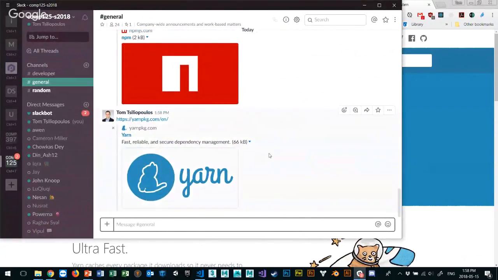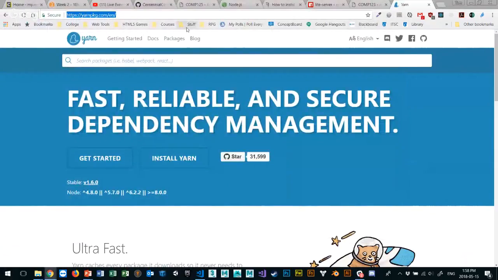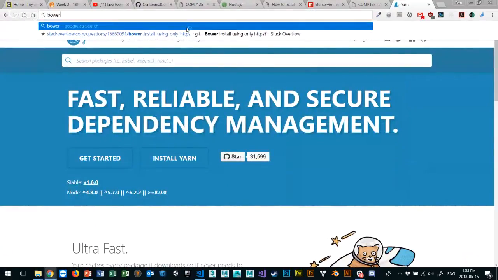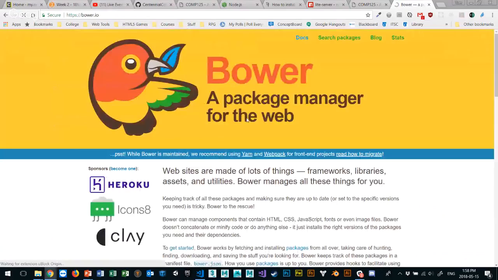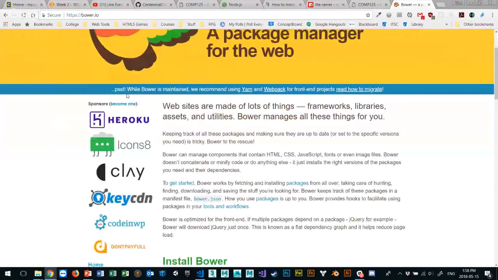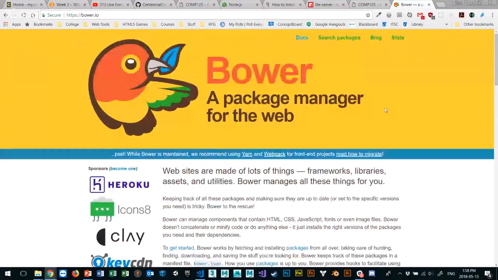Here's Yarn. And there's another one that used to be really good but has been deprecated, but I'll talk about it, which is called Bower. That's the other one that was really, really awesome. But notice it says, while Bower is maintained, we recommend using Yarn and Webpack. I'm not going to talk about Webpack in this course. That's a whole other course in itself, how to do Webpack properly, right? But Yarn and NPM are very popular. Bower was the other one. I'm not going to copy and paste this one because this one has been deprecated, all right?